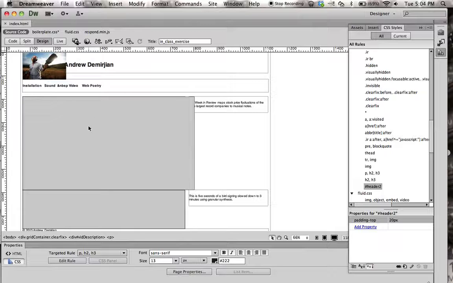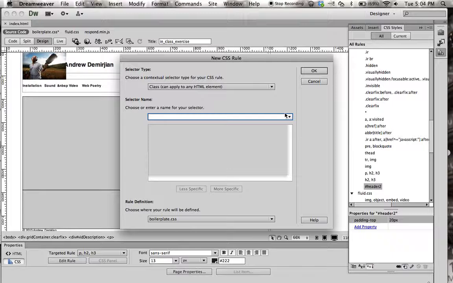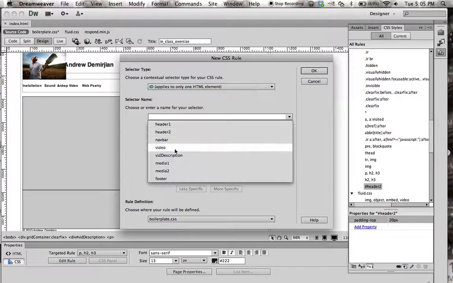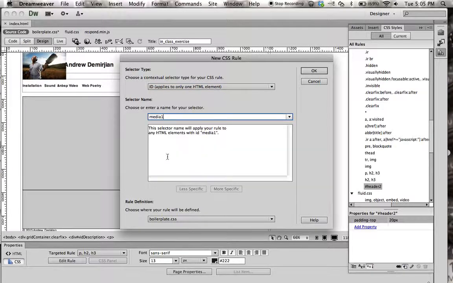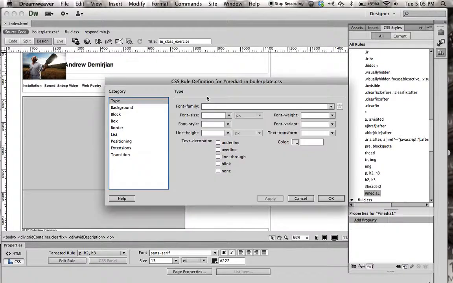Now let's make another ID for the margin in between here, and this is going to be a CSS rule for the ID as well. I can apply this to either the top box and put a bottom margin, or the bottom box and put a top margin. I'm going to pick the bottom one, media 1. You might have called it just media. Just select the one that just says media. So it's an ID. We're going to check again to the boilerplate and say OK here.